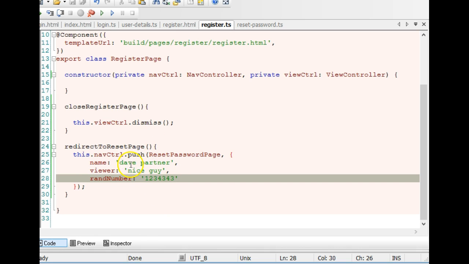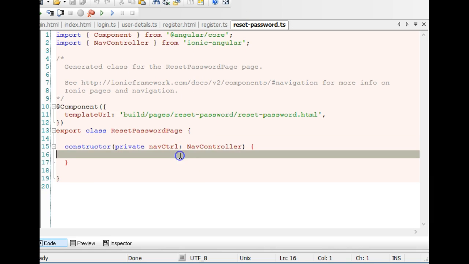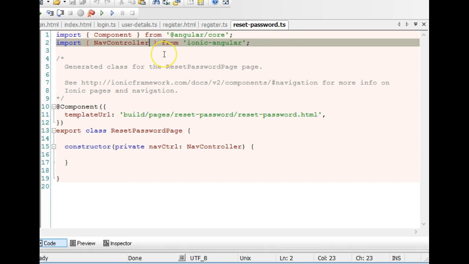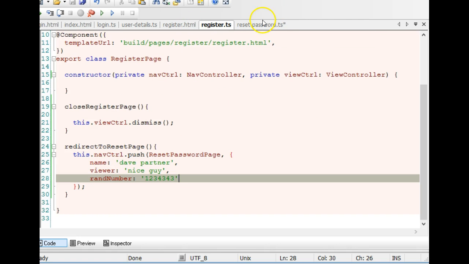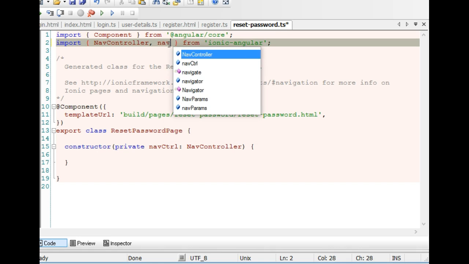What we can do is come to the reset password.ts, this is the TypeScript of the file that is being visited. We are going to add something so that we can get these values. There is something else we're going to add that will help us get the values. It's called navparams.